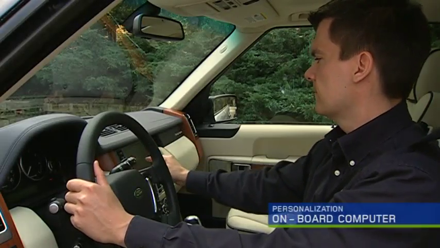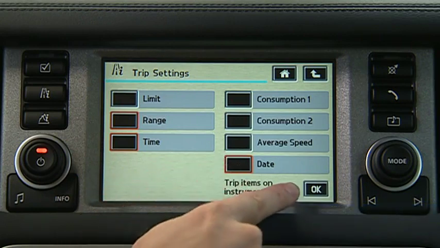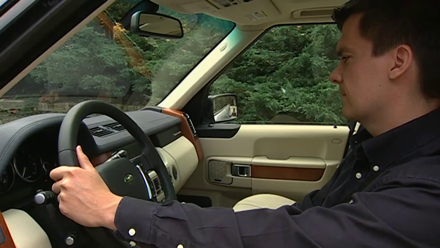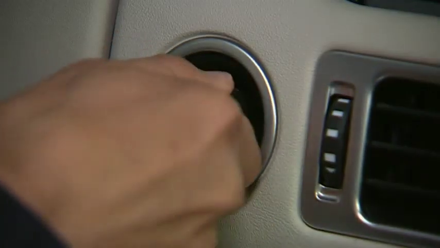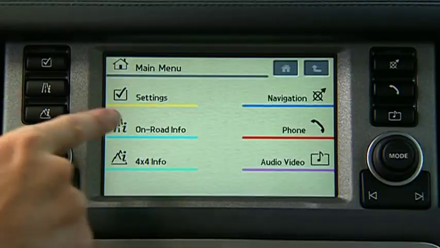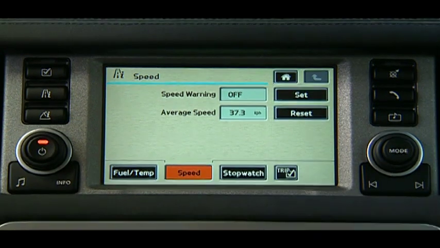You can set the onboard computer to provide a wide range of information. The settings are made using the touch screen. To access the computer settings, turn the key to position 2. Press the On-Road Info button or the icon on the home menu to access the main settings screen.